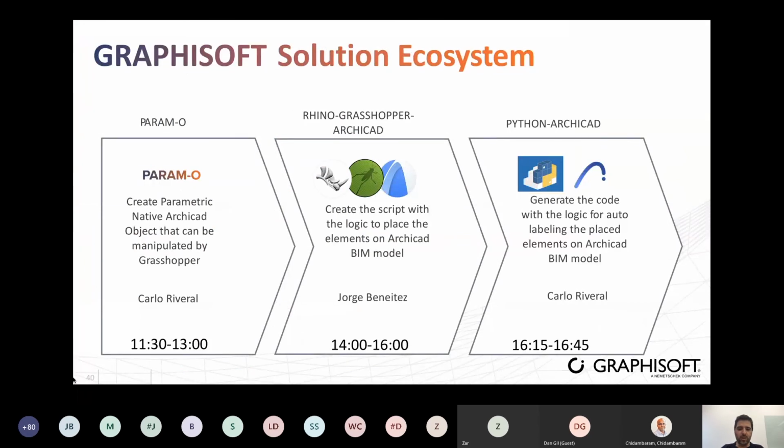Okay, so now putting into perspective the workflow of what we're going to do today. So basically, Carlo, after my presentation, will go through creating on PARAM-O a native Archicad object that will later be manipulated by Grasshopper. So with this object, Jorge from Enzyme will create a script with a logic to place all these elements on the Archicad BIM model. So it will manipulate the BIM model and it will manipulate this object that was created in PARAM-O.